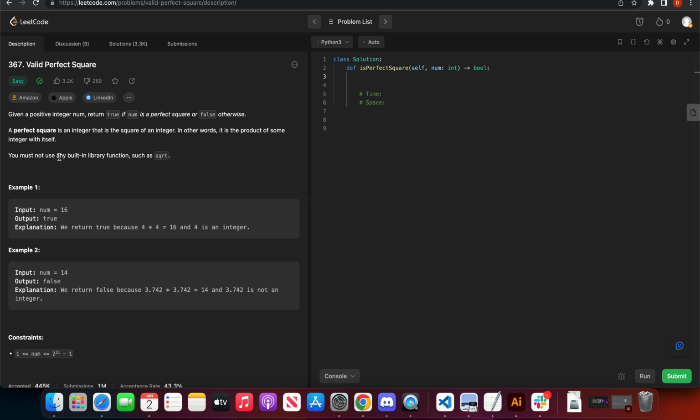And they say that we cannot use any built-in library functions such as the square root function. So obviously, if we're given the input 16, we want to return true because 4 times 4 is equal to 16. So we're going to solve this with binary search, which is going to give us an O of log n runtime, and we will do this with constant space. So how can we solve this with binary search?